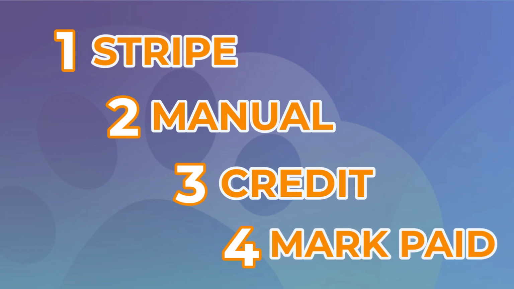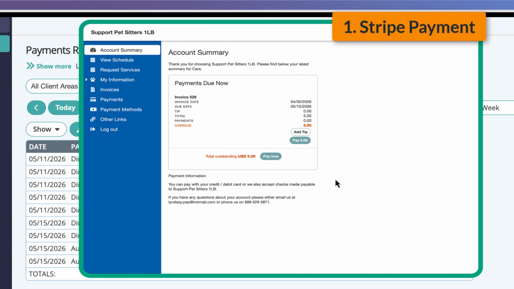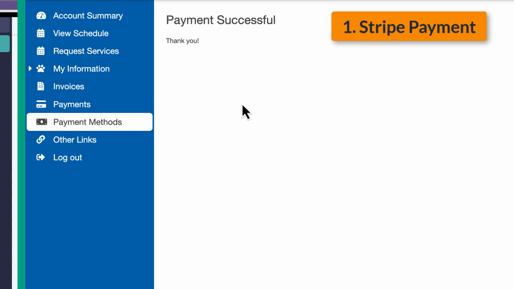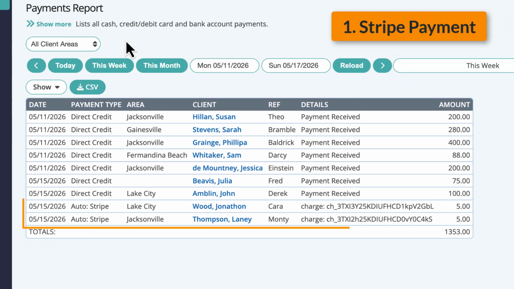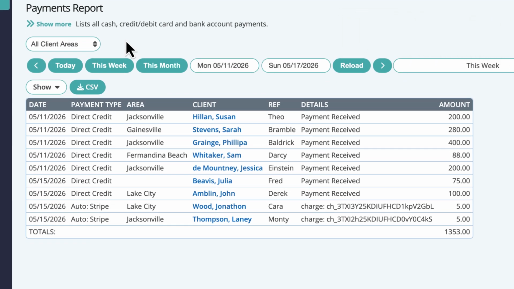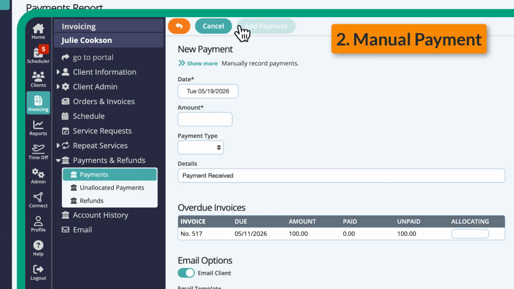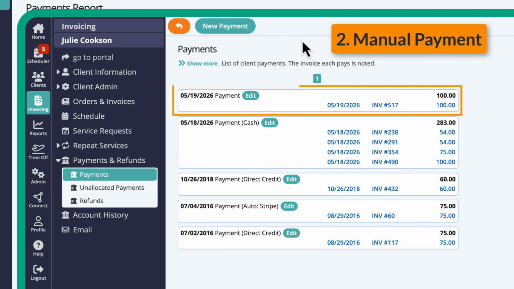There are 4 ways that payments can be added to a client account. If you use Stripe, the first payment type is created when an amount is taken from a client's credit or debit card and shows on the report as a Stripe payment. Second is a payment recorded manually in the client account and allocated to an invoice. Once the payment is recorded, it automatically marks the invoice as paid.